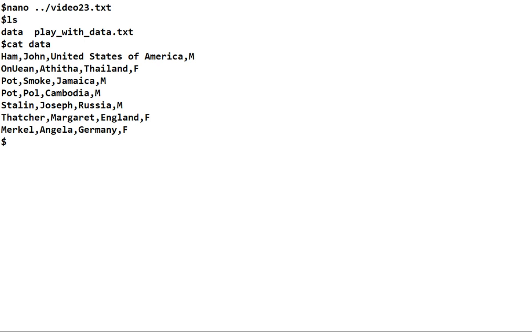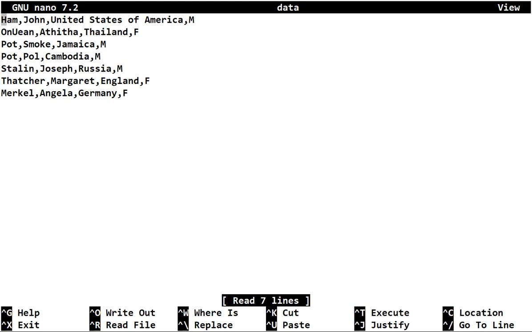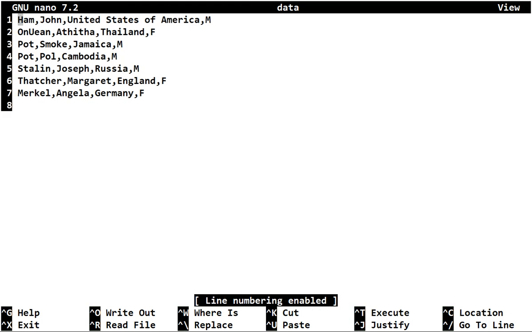So if we use nano to look at this file, and remember, we might want to use the -v to be safe. And then we said Alt-N, so we see the numbering, and we can see, yes, we've got those records. So we can edit it with nano. It's a regular text file.